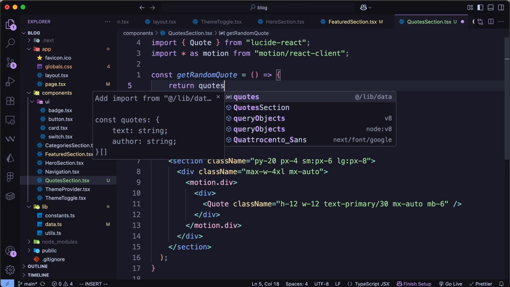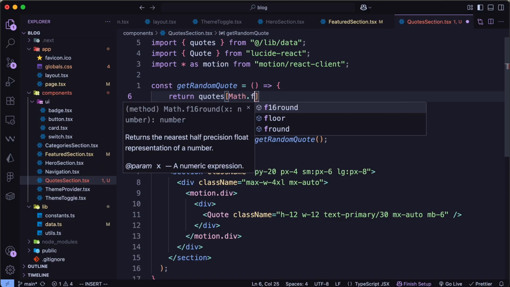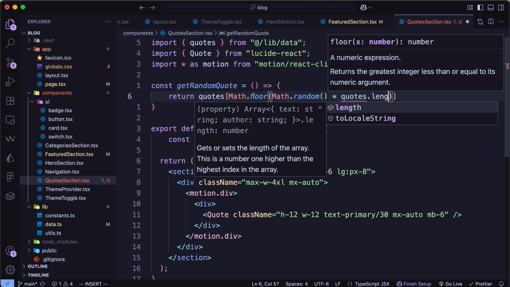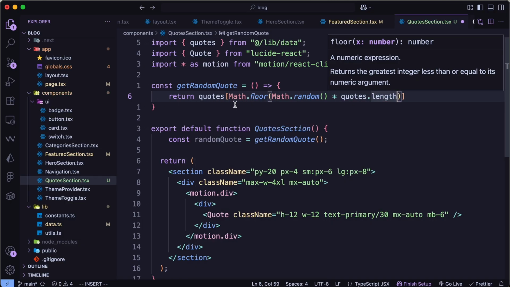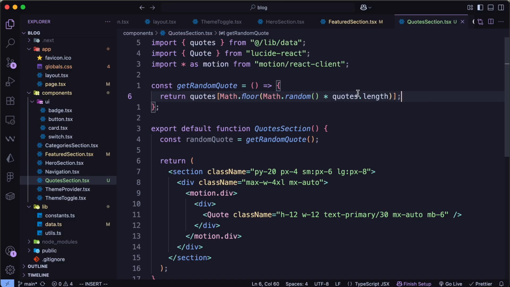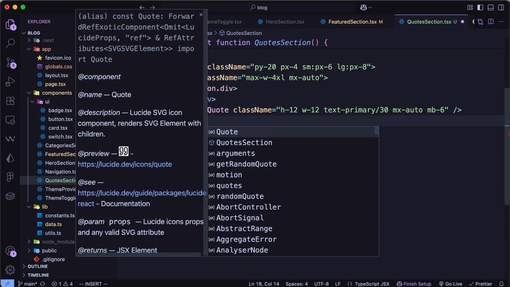So let's type return quotes, and let's import it from lib/data, and here let's type Math.floor(Math.random() * quotes.length). So this will get a random value from 0 to the length of the number of quotes. So in this way we'll get a random quote index from the array, and we get that random value over here, and we are just using that over here to get the quote of that specific index. So in that way we are getting a random quote, and then we are storing that over here as the randomQuote constant.